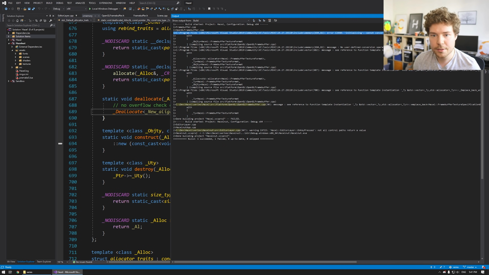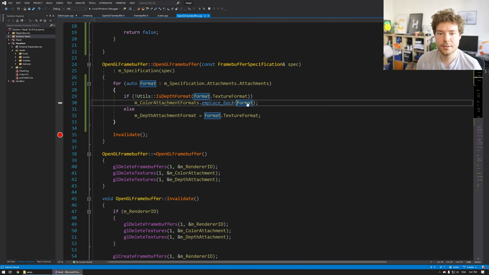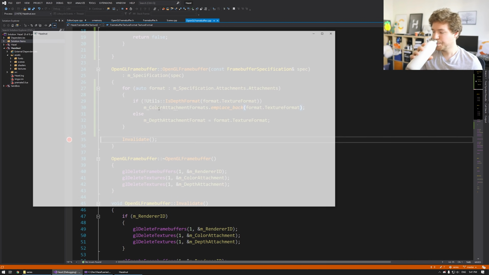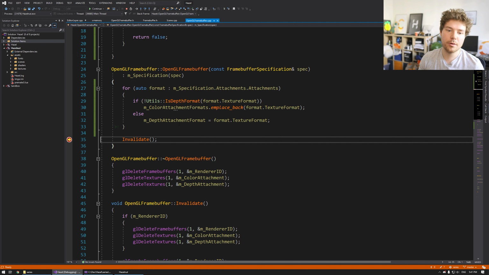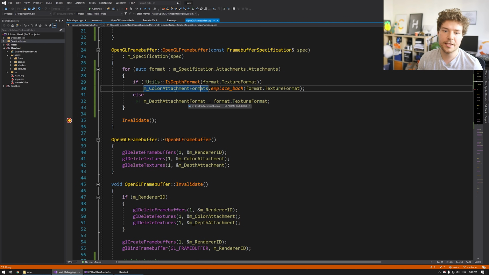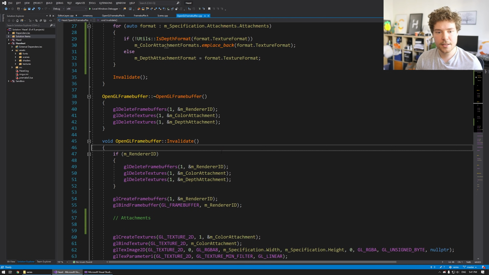All right, let's sort this out quickly. That was annoying. So it's not happy with this. Format.TextureFormat is what we actually want to emplace. Right, so what we should see at this point in time is color attachment we have 1, RGBA8, and depth attachment we have 1, depth 24 stencil 8. So it's just sorted it into basically one of 2 buckets. Okay, cool.